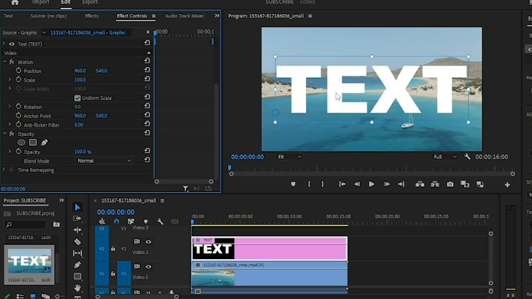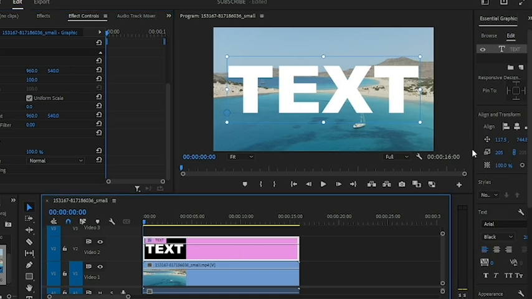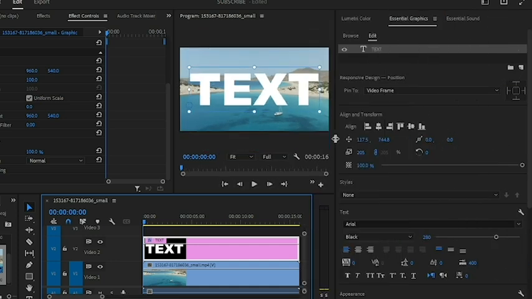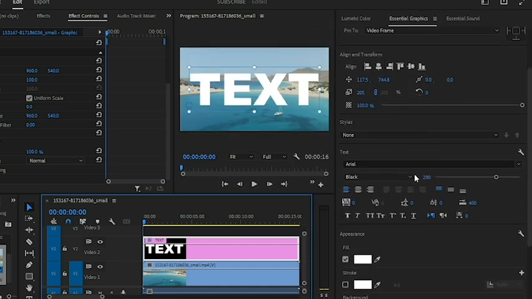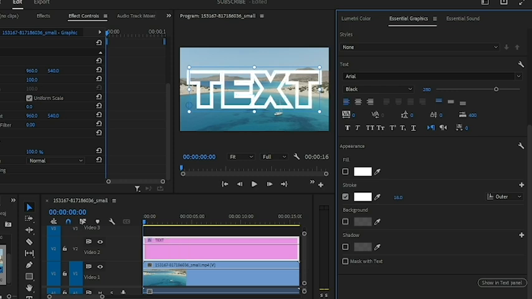But if you want to make it like 100% transparent, you're going to select the text on the timeline, head over to Essential Graphics. Within Essential Graphics, we're going to scroll down. You're going to uncheck the fill and then check the strokes. And there you have a transparent text as well. You can control the thickness of the border lines, or the strokes rather, to get exactly what you want.